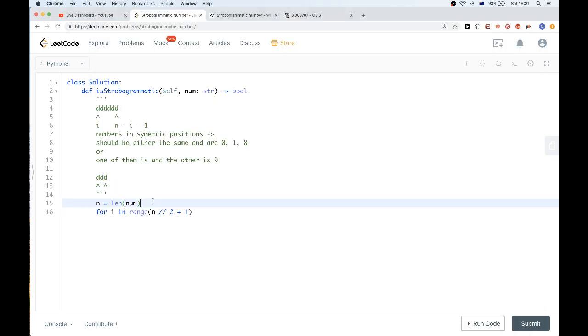There will be maybe one repetition comparison, but that's fine. And so here, after doing that, we can just take the number in the opposite direction, which we said is n - i - 1. And now we can check what we said here.